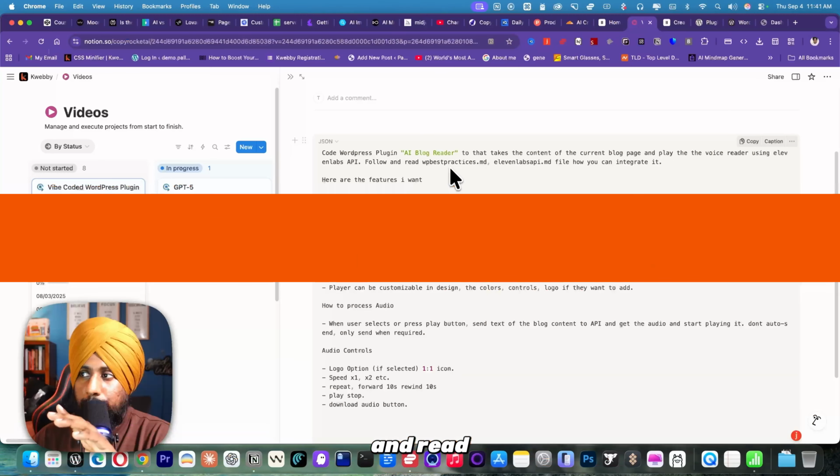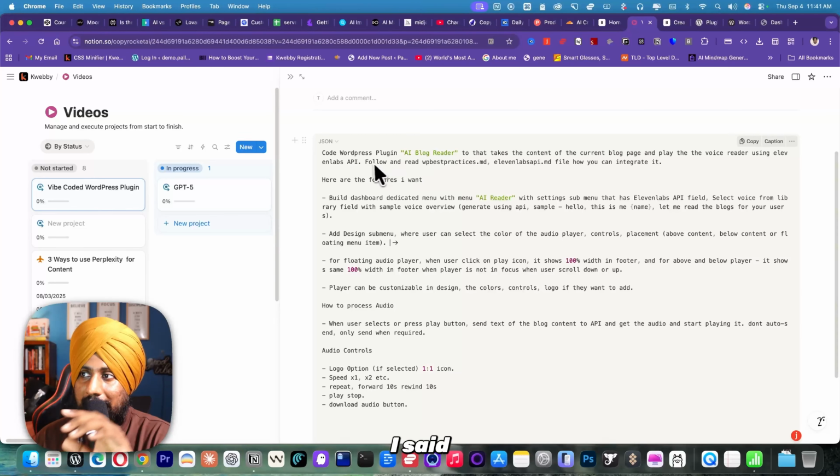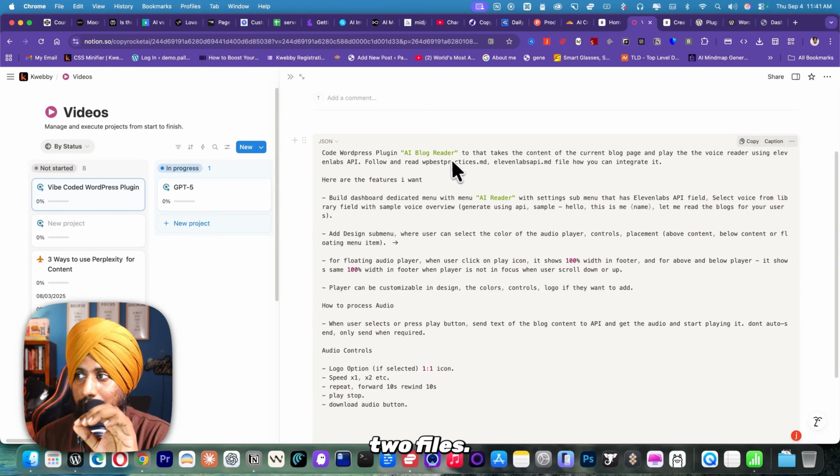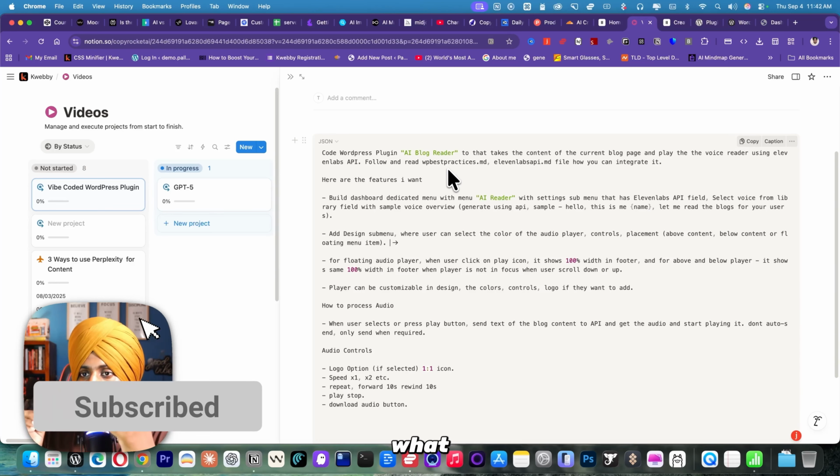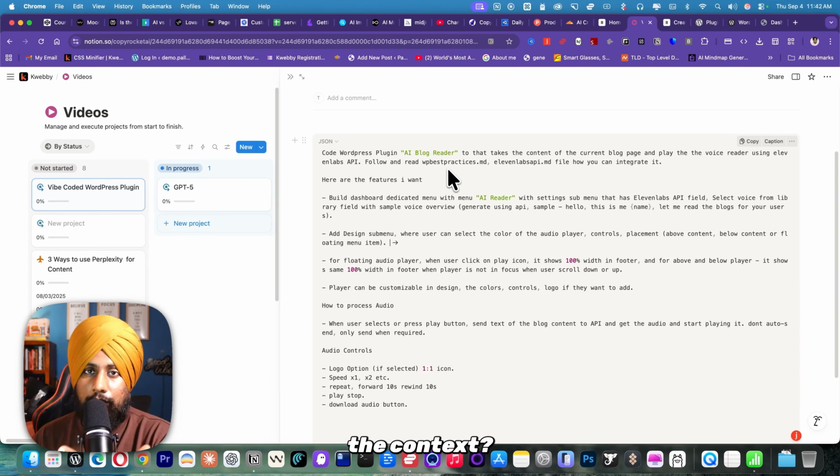If you go and read the prompt here, I said follow and read these two files. These two files will be created by AI. It has the context of what you need to build. So what is the context? Context is something which AI should know while they are developing something. Every project is unique and every project has its own context or information needed to develop something. So this is what we are going to build right now.